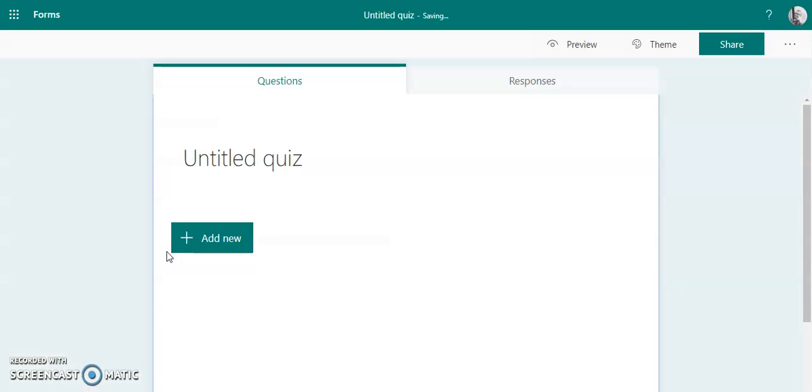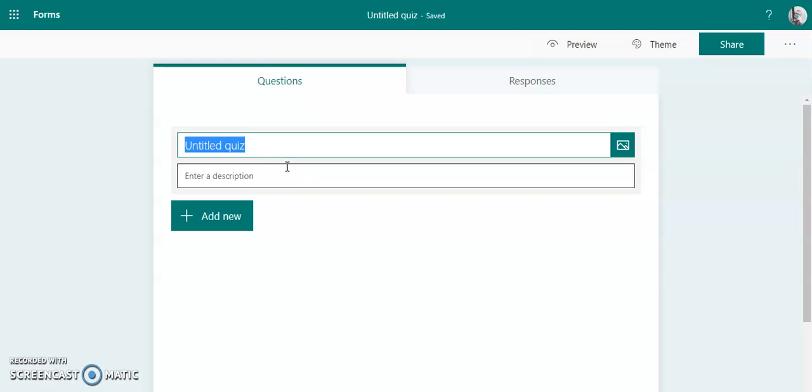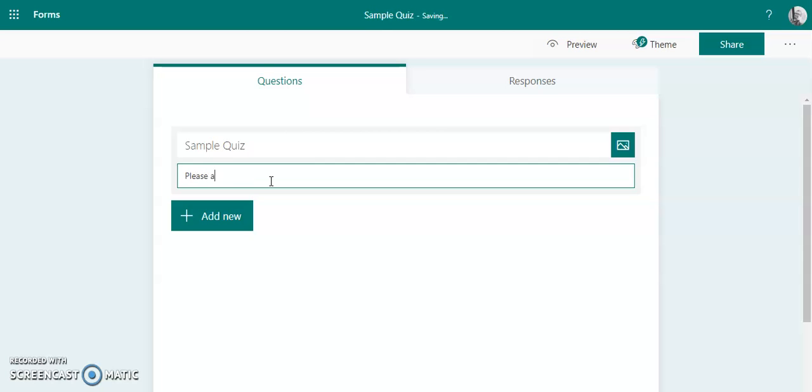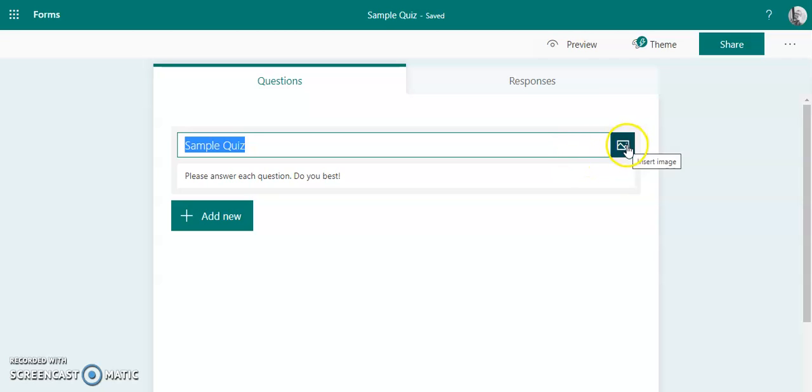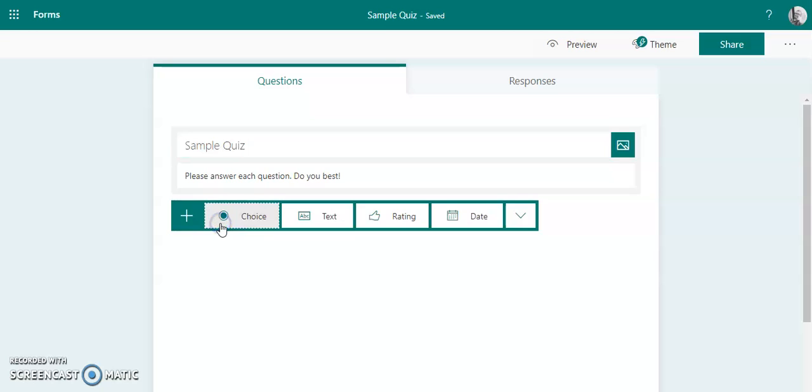So once I click New Quiz, it brings me up to this blank page. First I'm going to give my quiz a name. So I might say Sample Quiz, and then I'll give a short little description. So I might pick, please answer each question. Do your best. You can also add a picture here if you'd like, but I usually leave mine blank. After that, you'll click Add New.